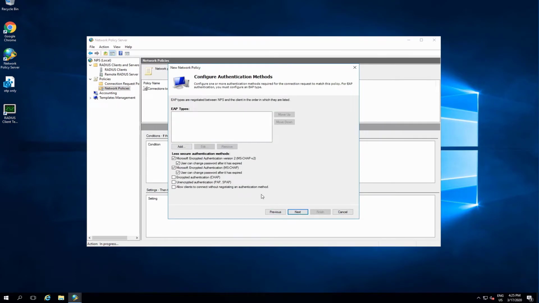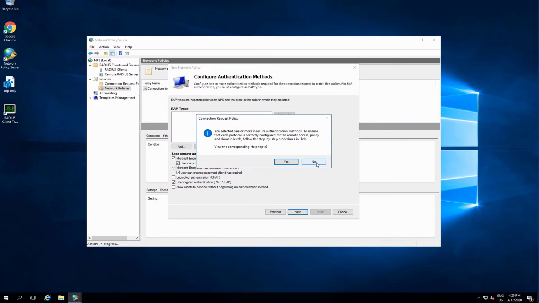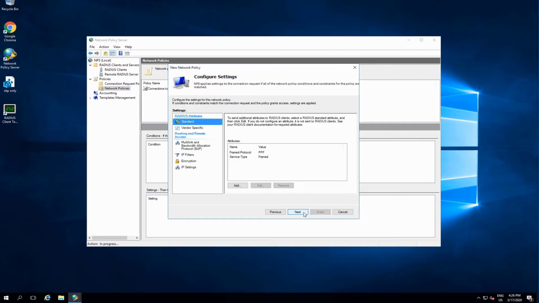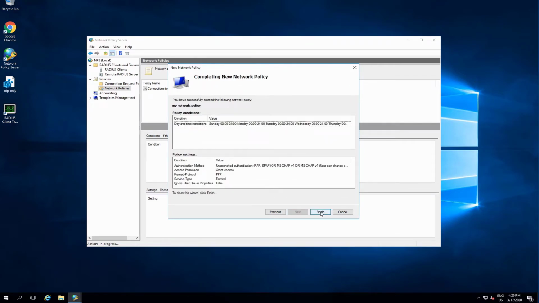By default, the MS-CHAP encrypted authentication methods are enabled. You can decide whether you would like to allow unencrypted methods. It is generally recommended that you use MS-CHAP v2, but CHAP and PAP are also supported. I will accept the rest of the default settings.